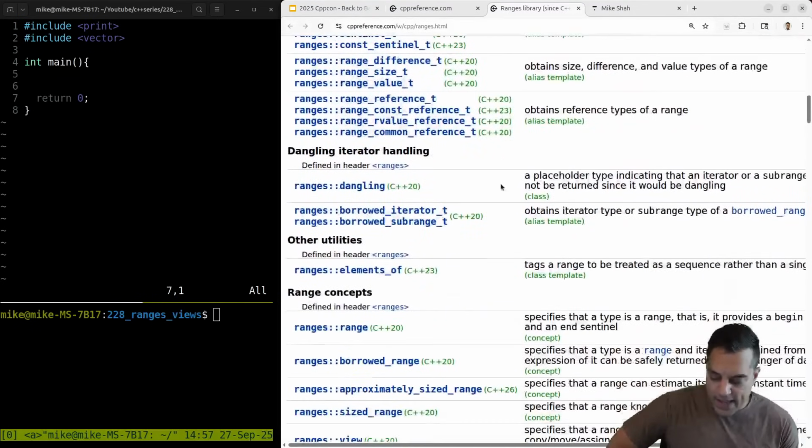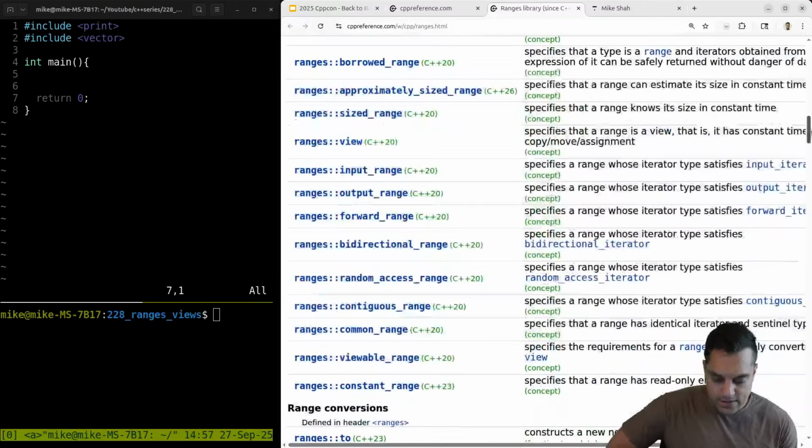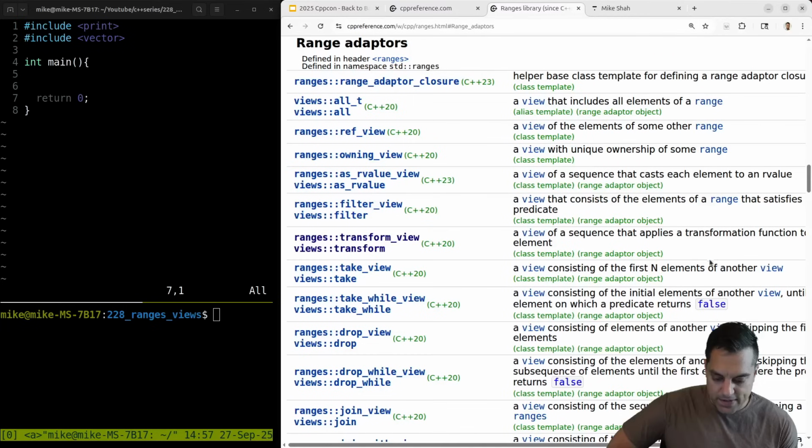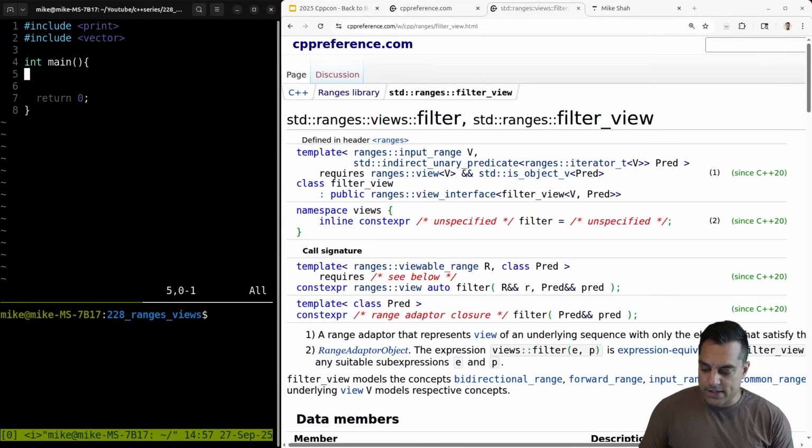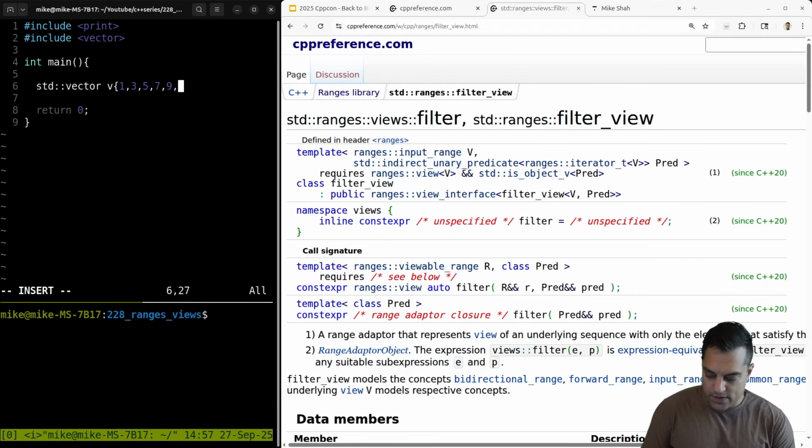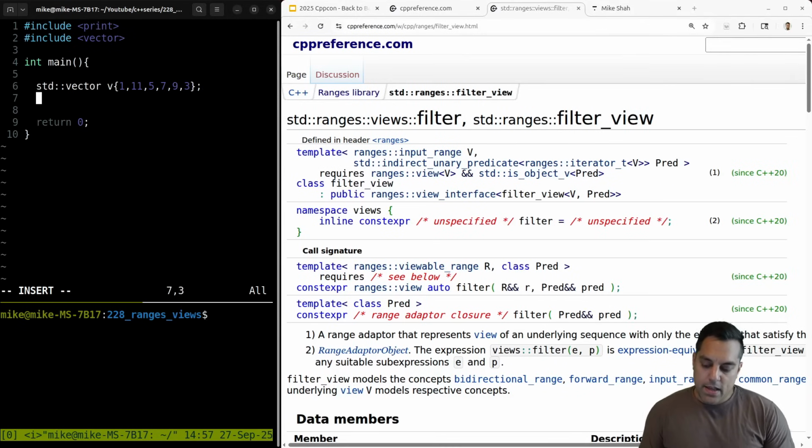Now let's look at some of these. Let's see here, where are we? We're in ranges. Yeah, let's go into the range adapters towards the bottom here, or about a quarter of the page through. And let's go ahead and look at filter here. Okay, we'll just go ahead and do that as an example. Let's go ahead and create a vector v 1 3 5 7 9 11. Let's not make these sorted, just in case we want to do something else with them later. And let's just go ahead and print this out.